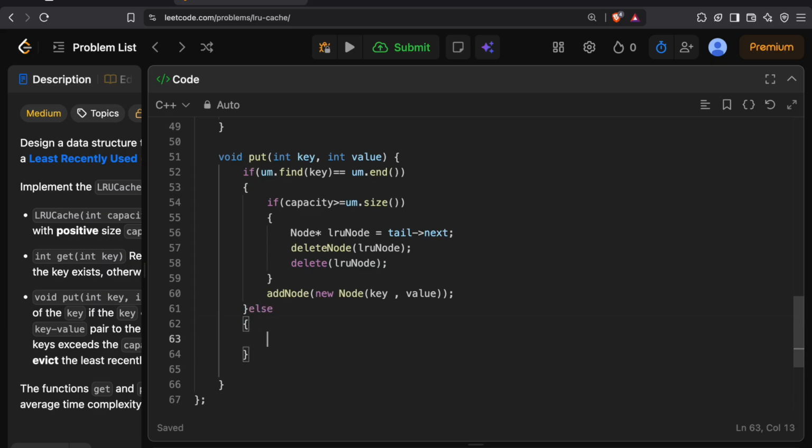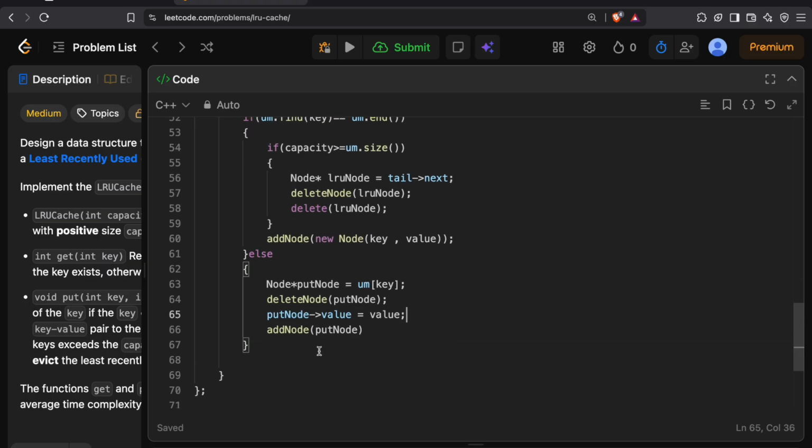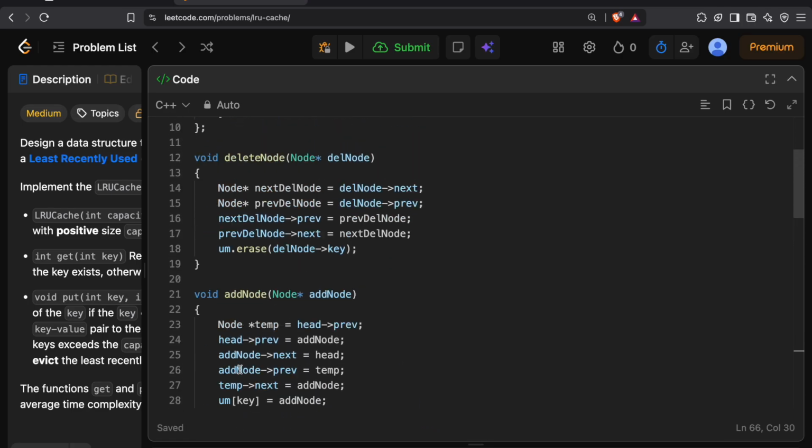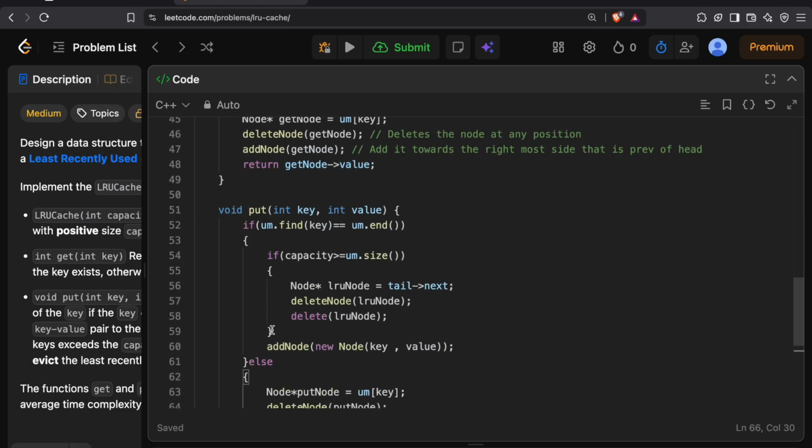Suppose the key already exists and you have to just update it. At that point, let's get the put node directly from the map using the key over here. So right now we have the put node, and what we'll do is delete that node, because since it's been called again, it's been used again, so we're going to delete it from that place and add it here, add node, put node over here. But before adding it, we've got to update the put node's value with the one which is being provided. Then add it back, and the add and delete functions will take care of erasing and adding it in the unordered map again.